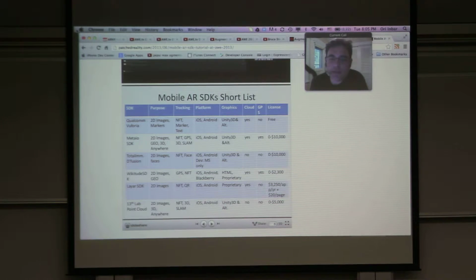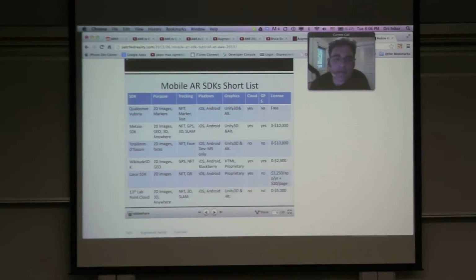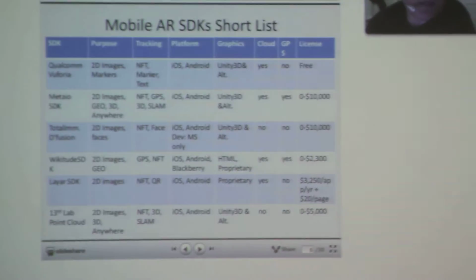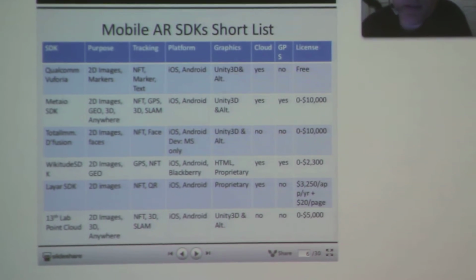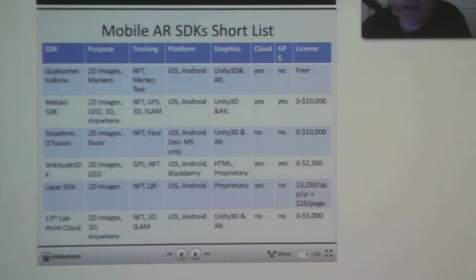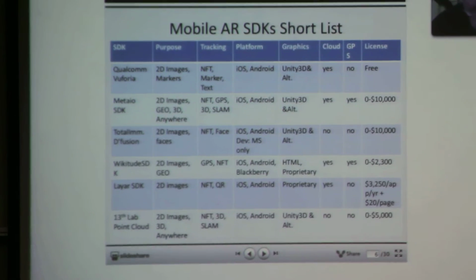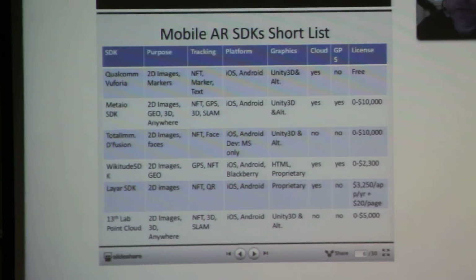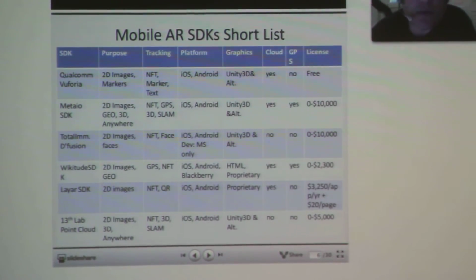It takes up 2 slides. I think it's the top 10. 1, 2, 3, 4, 5, 6, 7, 8, 9, 10. Yeah, there's about 10 SDKs listed here, and I chose these because they have a fairly large developer base, and/or they have technology that's compelling that you might want to use. And so the chart shows what the purpose of each SDK is, what it's good at, what platforms it supports, what sort of rendering engine it provides or integrates with.